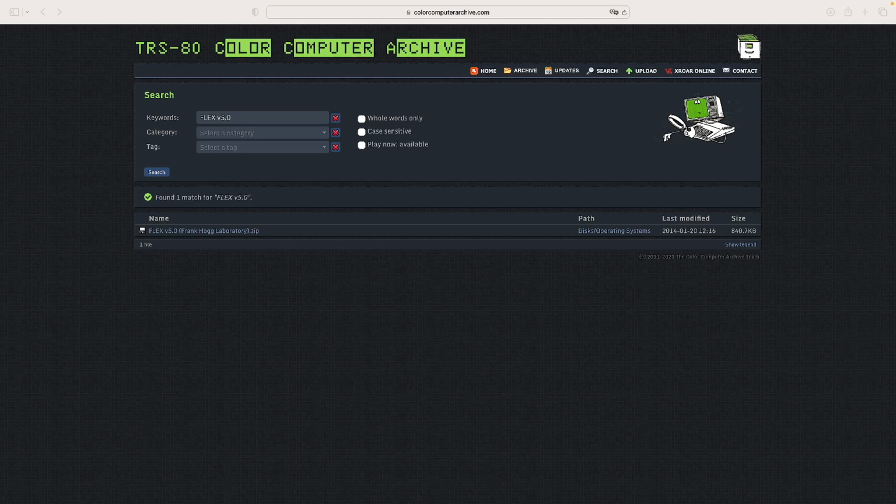Today, we're finally going to show the process of how I restored Flex to working order. I went on a bunch of mailing lists in various places, and everybody said, Color Computer Archive, Color Computer Archive, it's there, it's there, it's there.